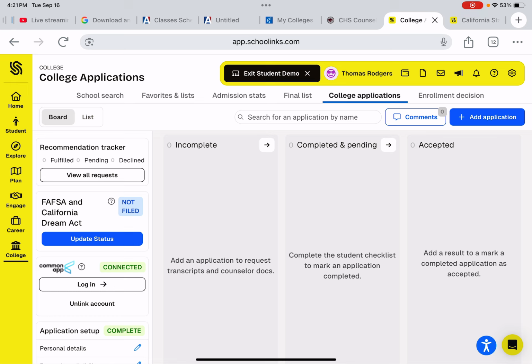And now we're in our Application Manager. If you haven't done those steps yet, make sure you get that done before you can get to this page. Okay. On the left-hand side, I want to quickly talk about stuff here. You'll see a FAFSA or California Dream Act status. When you've completed that, you can update the status and say that you're done.